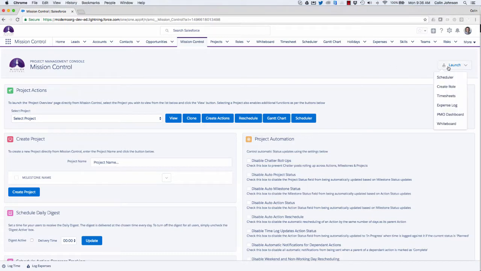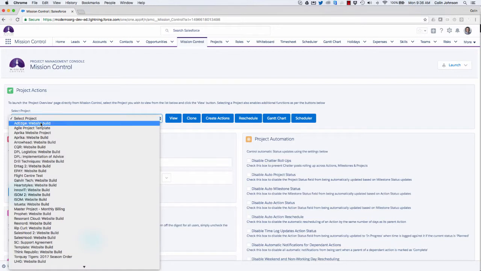Up in the top right, you can see I've got quick launch access to some of the key tools within the system. So I can jump into the resource scheduler to do my capacity planning. I can create new roles, which are the individual records for the resources that are going to be working on the projects for us. I can access my timesheet, log expenses, access the PMO dashboard, and jump through to the Kanban whiteboard.